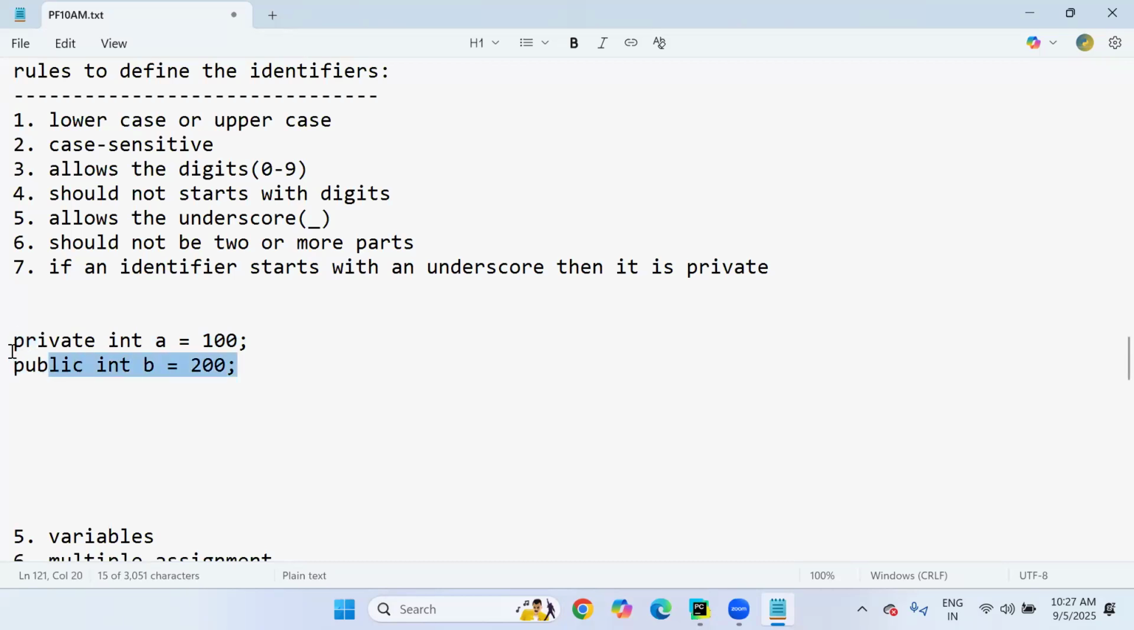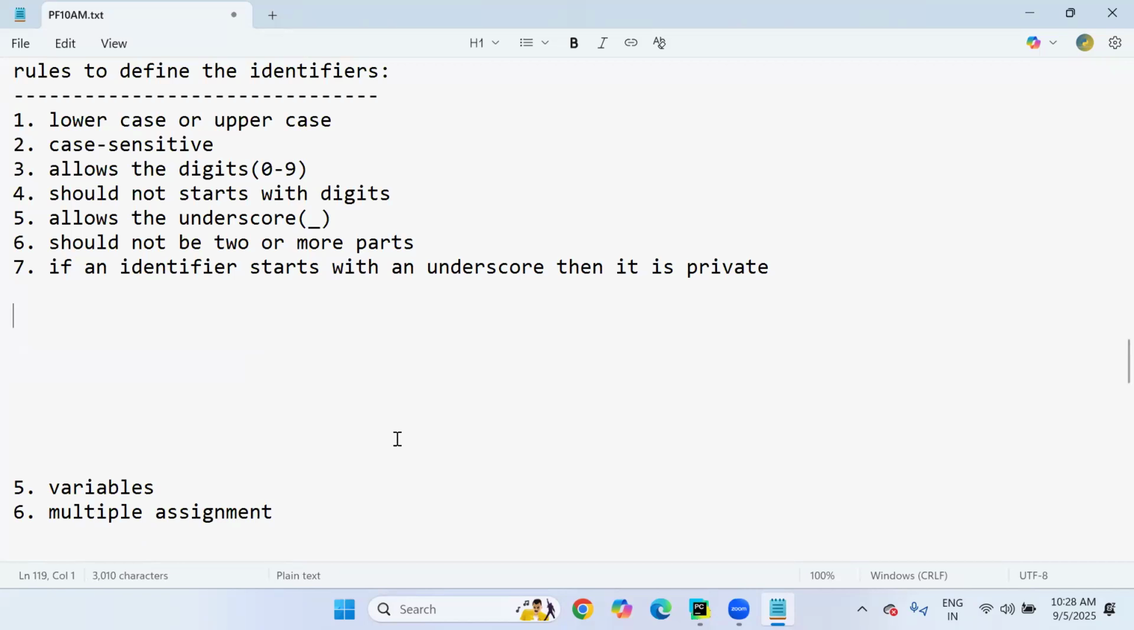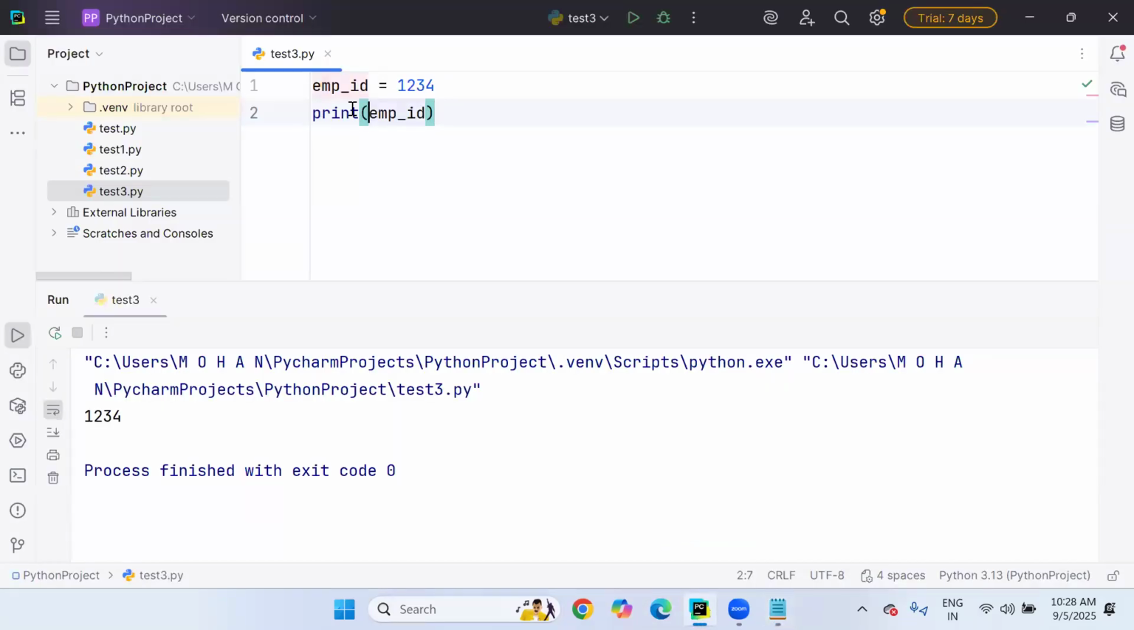People generally, Java and .NET people, will use it like this only. But in Python, by default, all the variables are public only. Yes, all the variables are public only. But sir, for security reasons, how can I declare or define my variables or methods as private? That's what I'm telling you. If an identifier starts with an underscore, then it is called private. For example, here EMP_ID is public only.